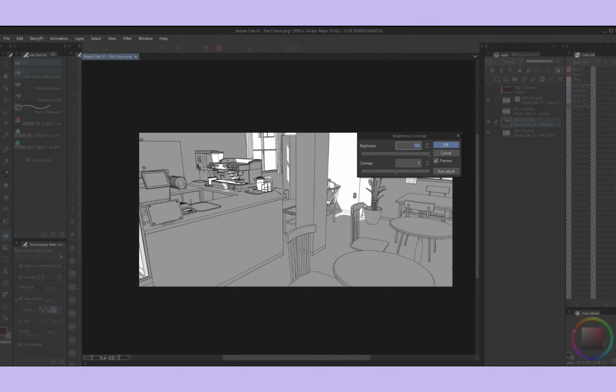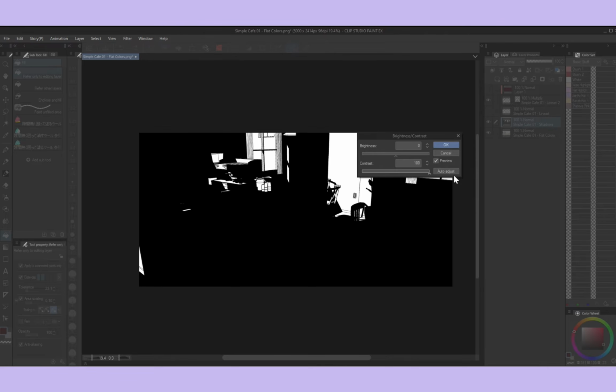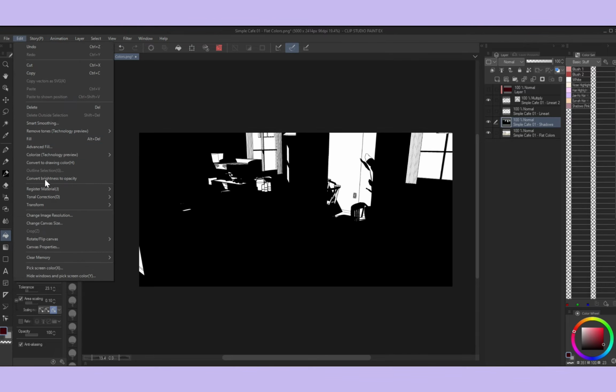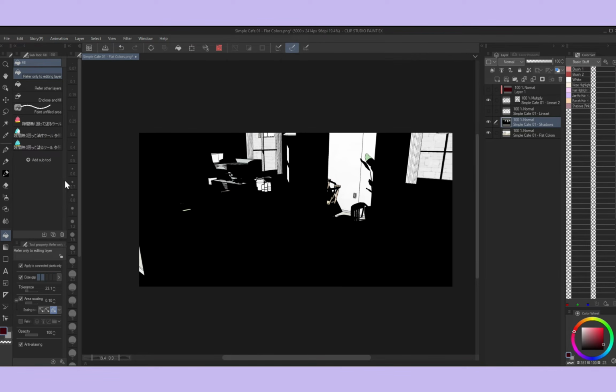It's been a while since I've actually done this step, and I probably should have. We're gonna turn contrast all the way up. So that's what we're gonna do. And this just makes it so that when we then click edit, convert brightness to opacity, it actually does it the way we want it to do. It does the white, not like gray. And it leaves the black the way it is.